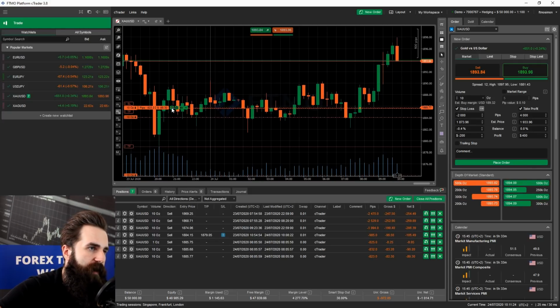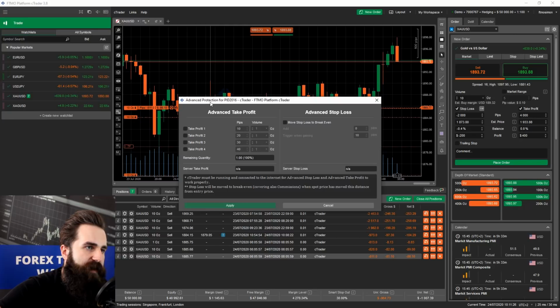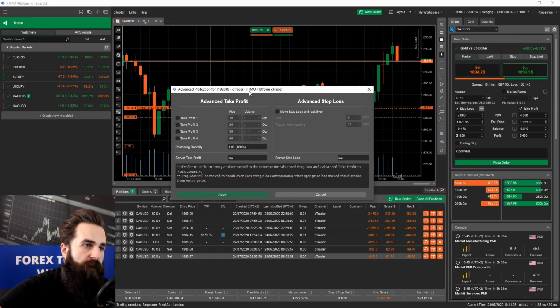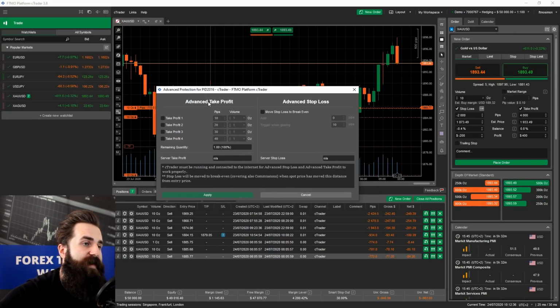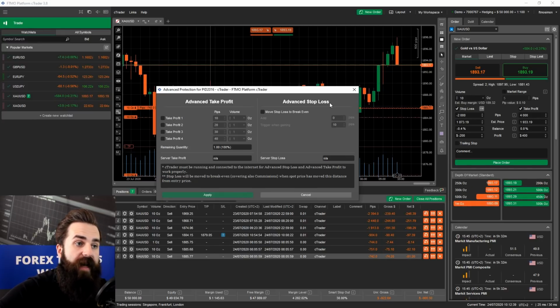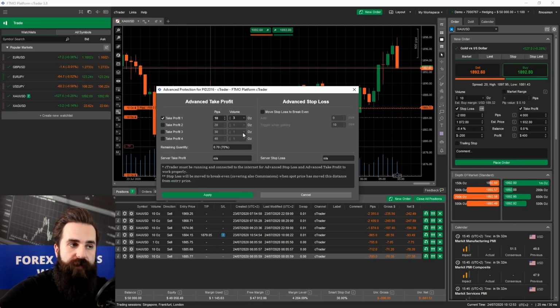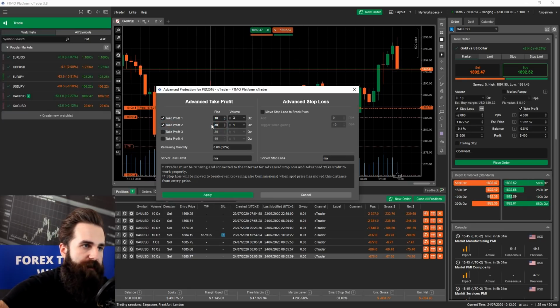This is some shield symbol, and that's basically advanced protection for each position. What you can do here is set your advanced take profit and advanced stop loss. So let's say that I make profit of 10 pips, and in that case 1 ounce will close. Or, you know, you can set 3 ounces. So like 3 out of 10 ounces on this position will close in case that I make 10 pips. In case that I make, for example, 30 pips, the rest of my position will close.